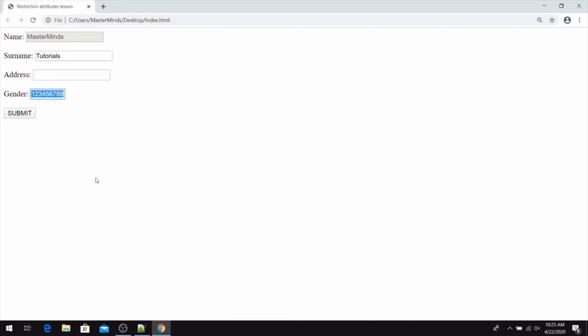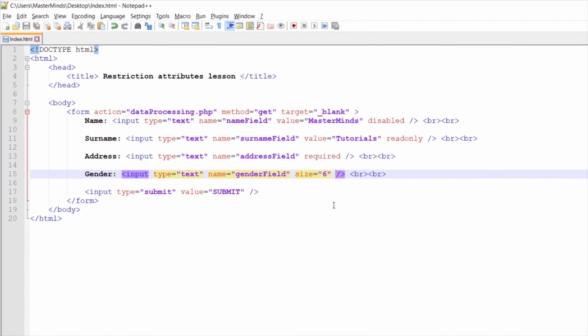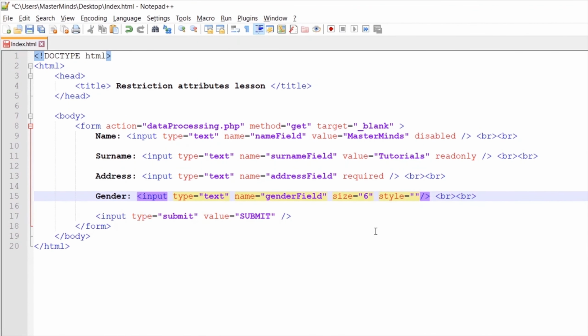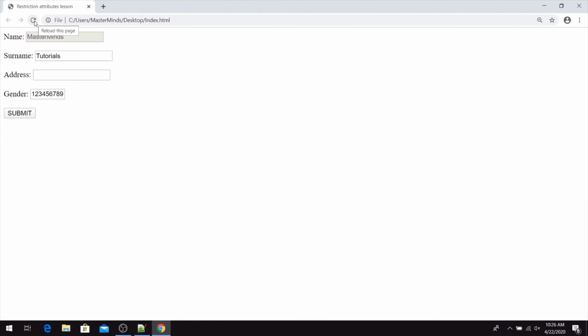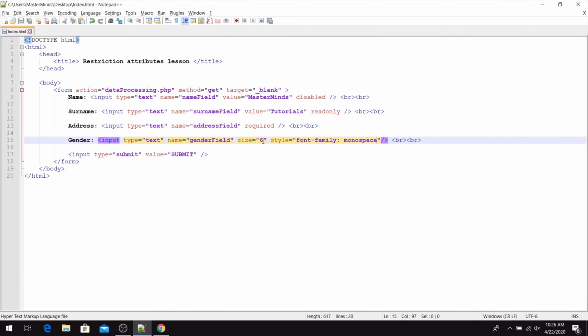Basically, with the size HTML attribute, size assumes that all letters are the same width. So if we use style and set the font family to monospace, this will make every single letter the same width. So now if we refresh our web page, we can see our gender field has been changed once again. And if we count the number of characters that we can enter here right now, you can see we still can enter 7 characters, but we actually set 6 here.